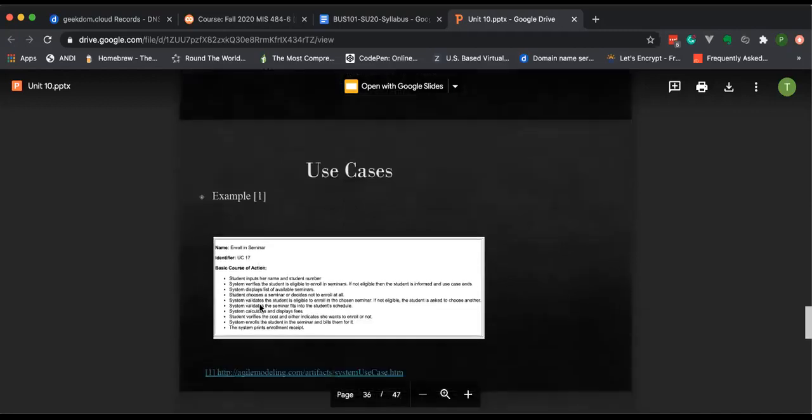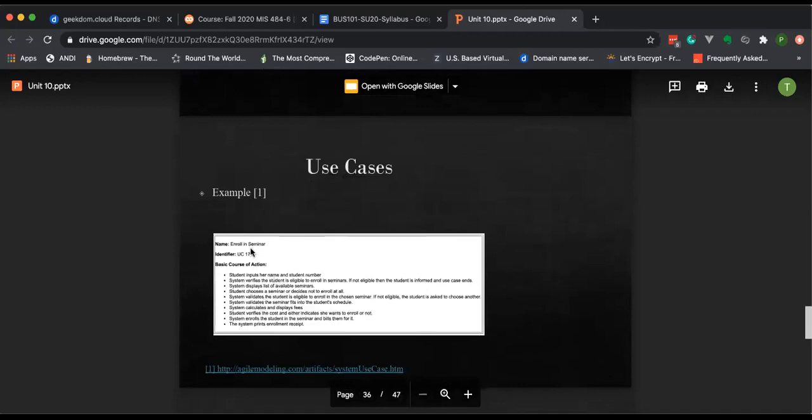So here's an example of a use case for the user story, which is enrolling in a class. The terminology, this is a British company, I think, that did this. So seminar is what they call regular classes in other countries.